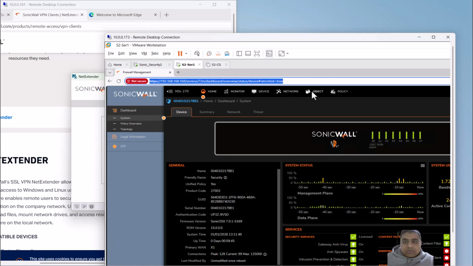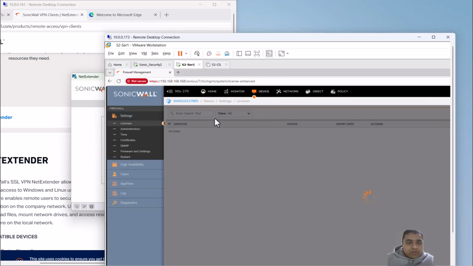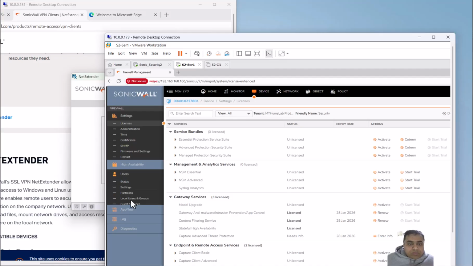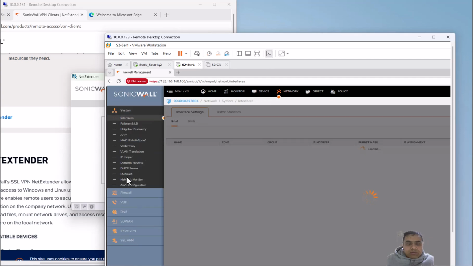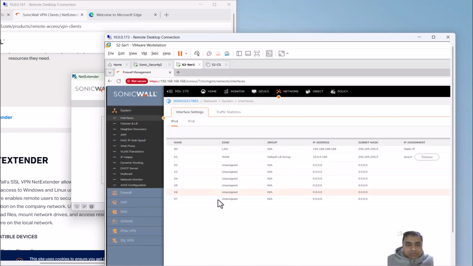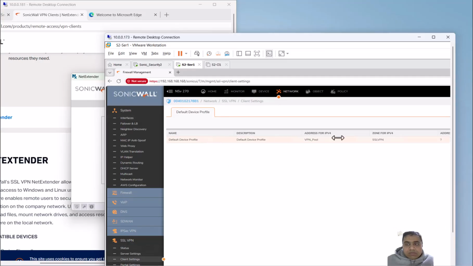Let's go to Device, Users. We created the local users previously. Yeah, VPN user 1. And then what else do we have to check? We check the port. We can go to SSL VPN as well, on the network, this is the virtual SSL VPN. The SSL VPN client settings, what we have given there, you can check that.